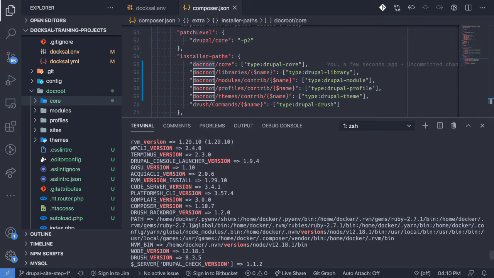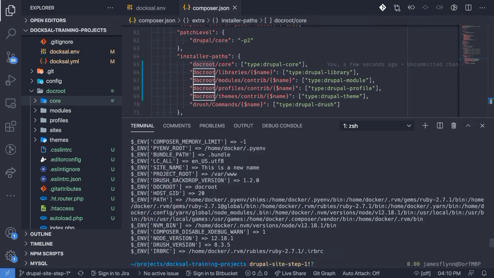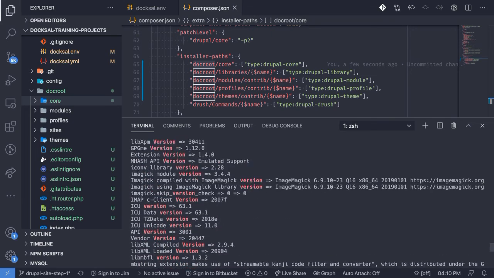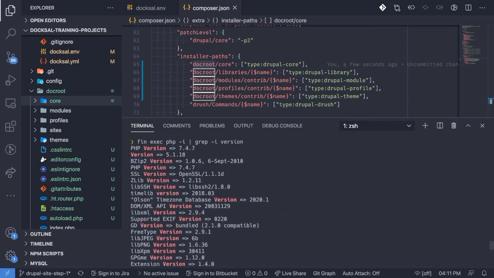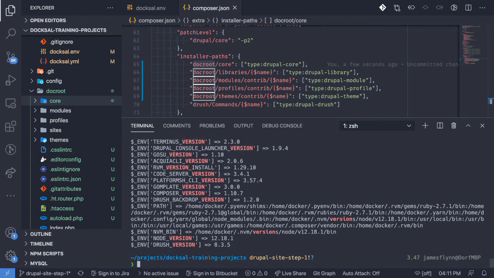A lot of stuff came back, but let's scroll up to the top and take a look. Here we are, PHP version 7.4.7. So it worked. Exactly what we want to see. So it was pretty quick for us to update a version of PHP that can be easily swapped out for a different version, and it makes a lot more sense to do it this way rather than trying to install multiple versions of PHP on your host machine. In the next project, we're going to go a little bit further with some more advanced customizations.